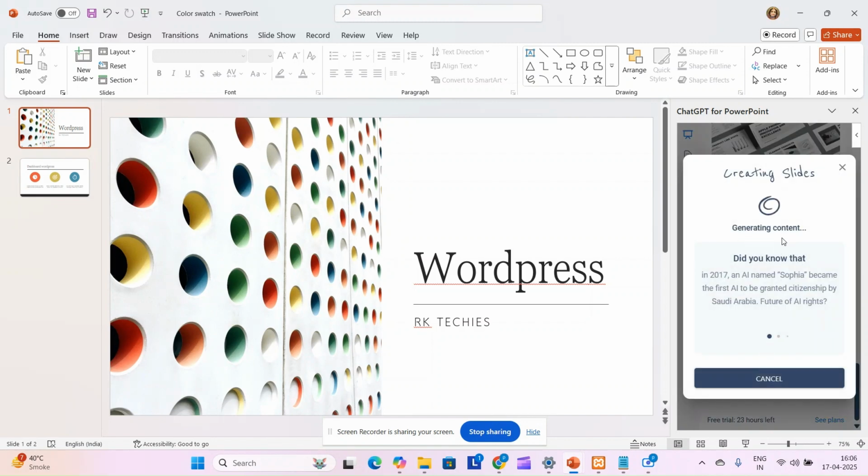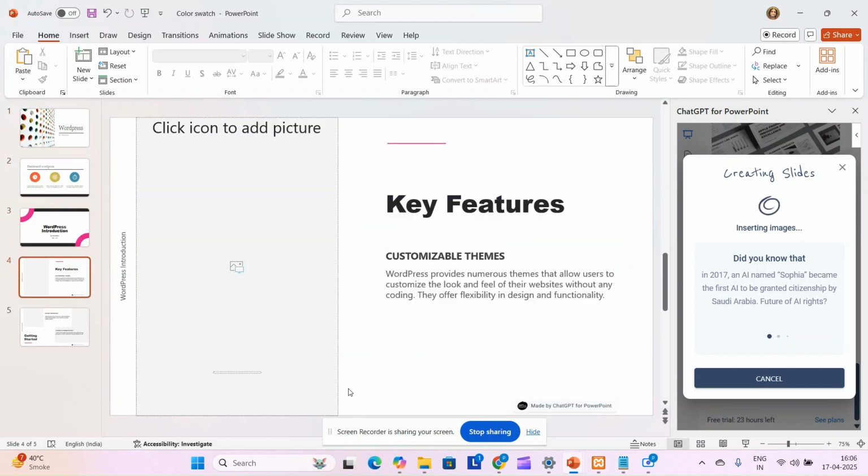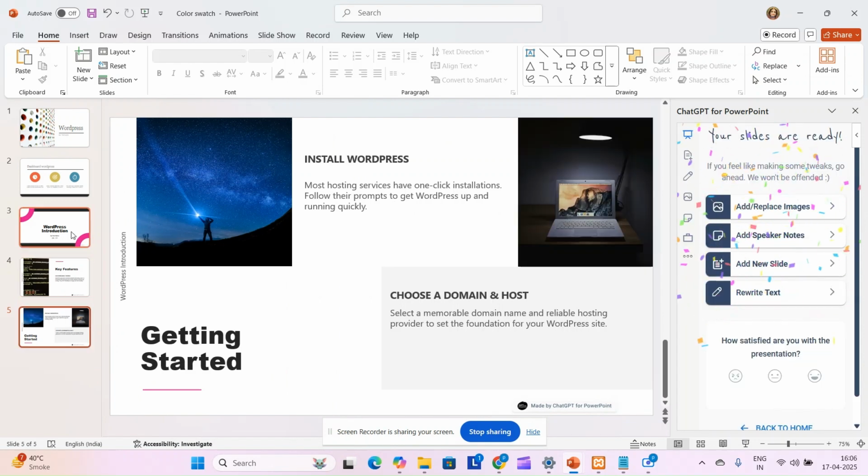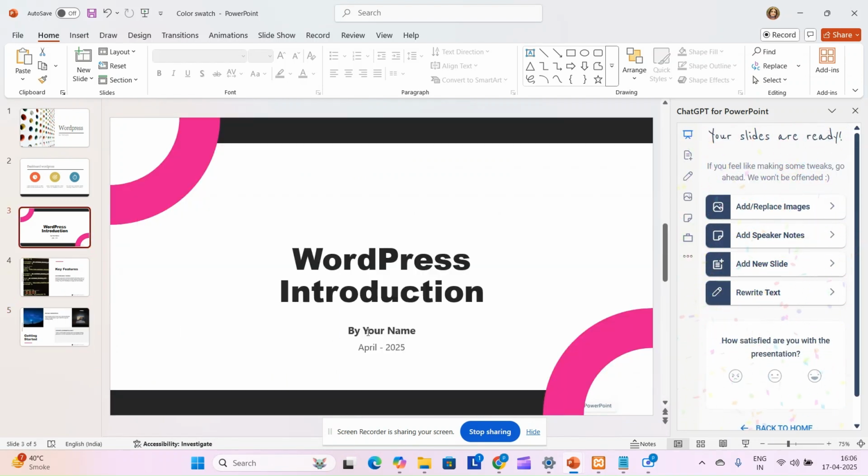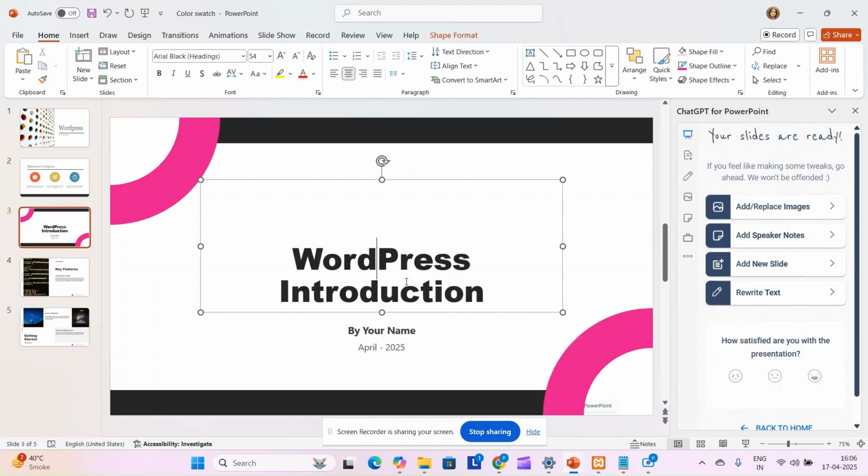So this is generating the content. I have written only one topic, and it will generate the slides. See, my three slides for the WordPress introduction are created. Just like that, you can create a whole PPT in a minimum of 10 to 15 minutes by writing the topics. And if you have a video on a particular topic, you can also generate from the video.